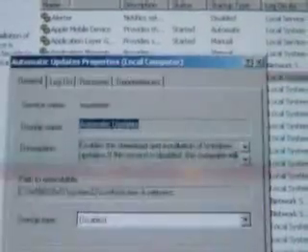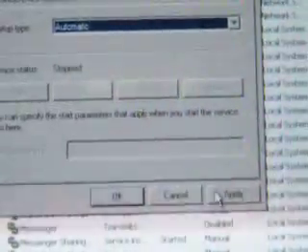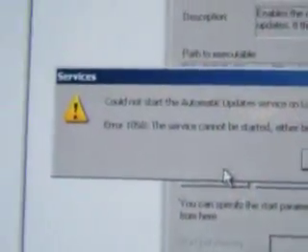So what we're going to do, we're going to bring up the properties of this service, and we'll see right here in this little menu, startup type, disabled. Okay, so we'll set that to automatic. We'll click apply, and then we'll click on start here. And then it comes up and says, could not start the automatic update service on local computer. Service cannot be started because it is either disabled or because it has no enabled devices associated with it.